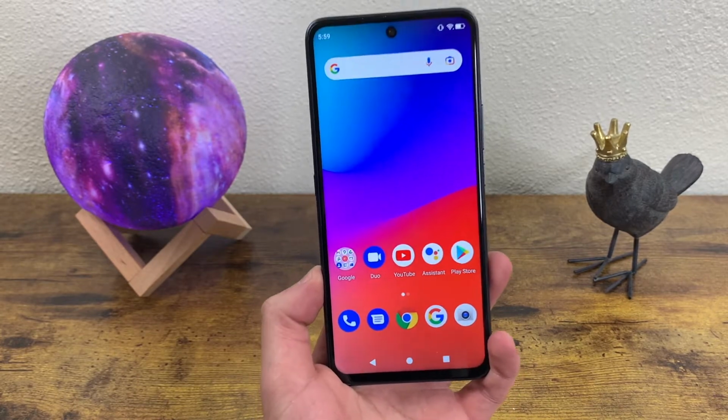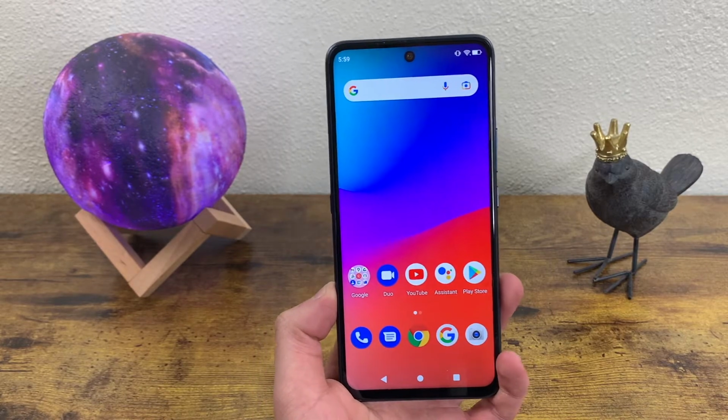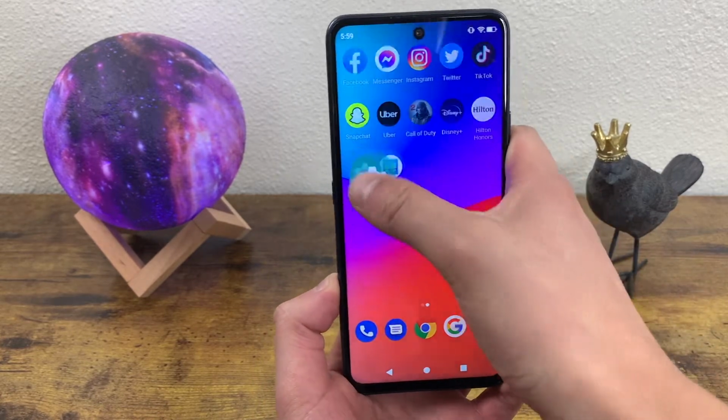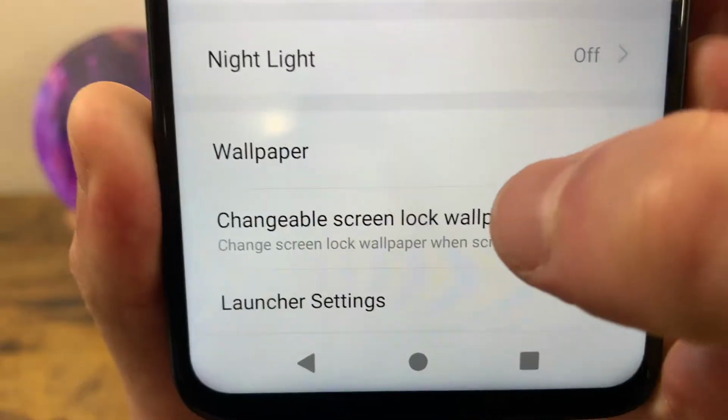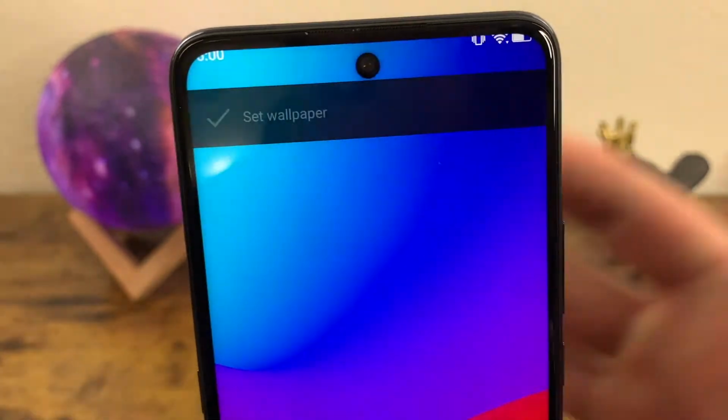So the first thing I want to show you is how to change the wallpaper. This is pretty easy. All you need to do is go to the settings, go to display, and go to wallpaper right here. Now you can choose between photos in your gallery and wallpapers that are already on the phone.